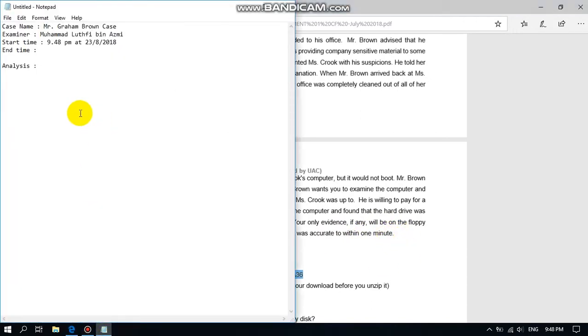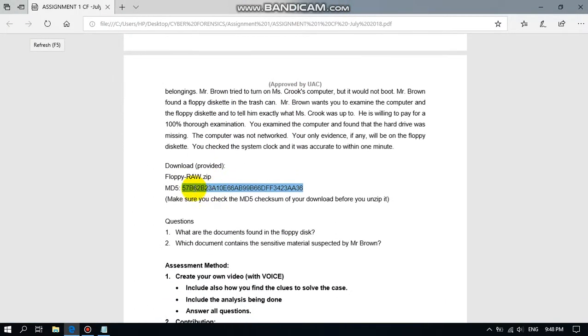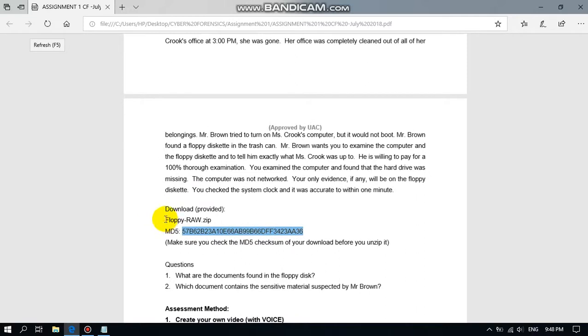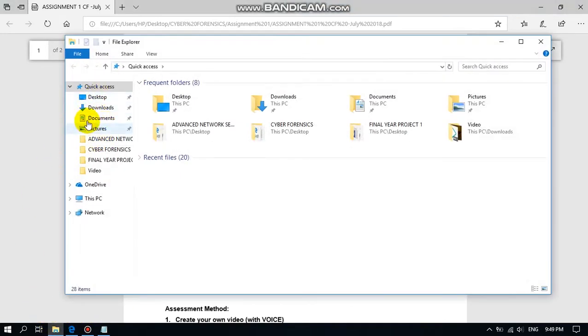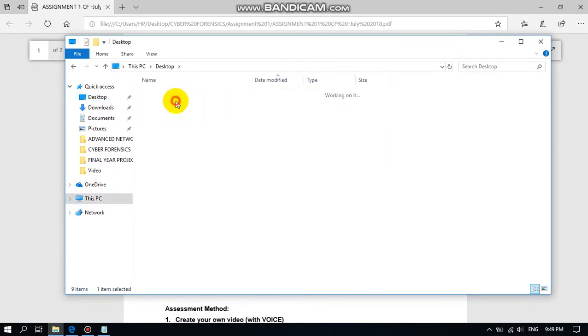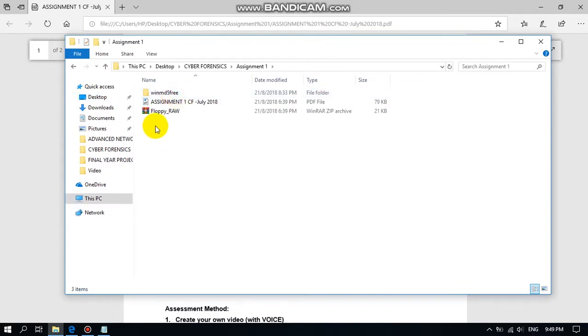From here, we need to examine the computer and we found that the hard drive was missing and the computer was not networked. So our only evidence, if any, will be on the floppy diskette. You check the system clock and it was accurate. So our start time of the investigation is 9:48 p.m. on 23 August 2018.